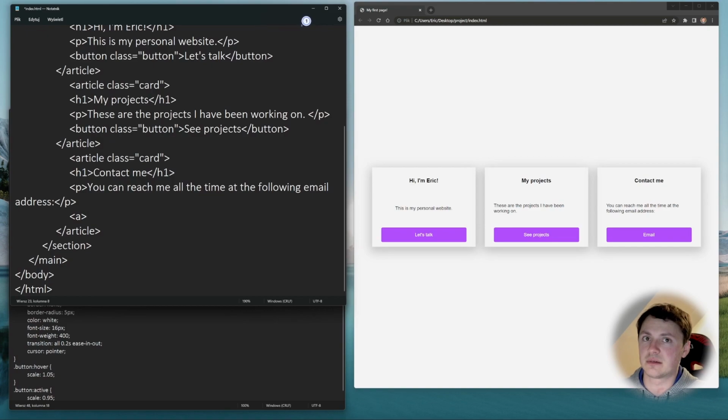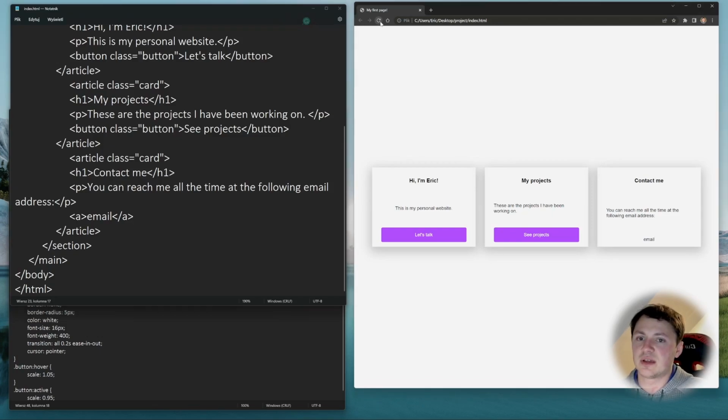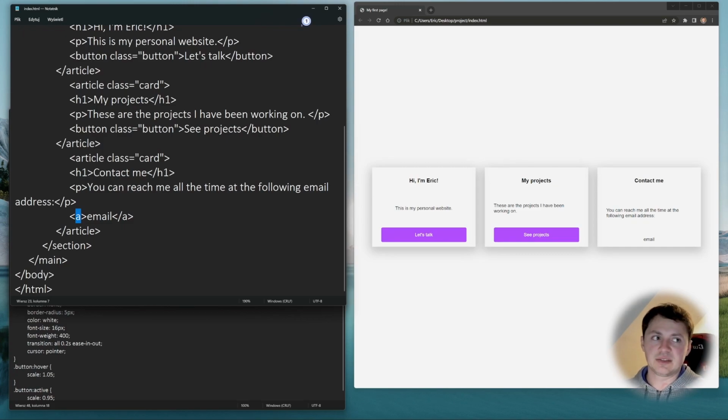the simple letter A. Yes, the first letter of the alphabet, and it stands for anchor. I want to provide an email. We don't have to really write an email address here. I could write "email" and then close this anchor tag, save it. But the anchor element doesn't work yet because it has no link.